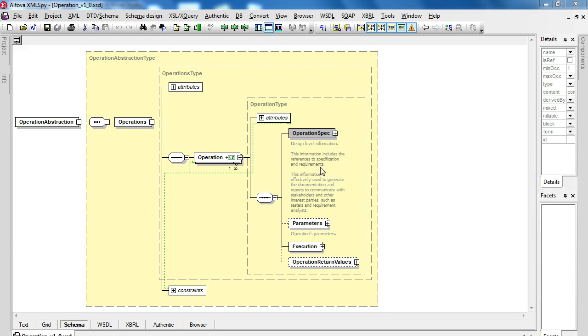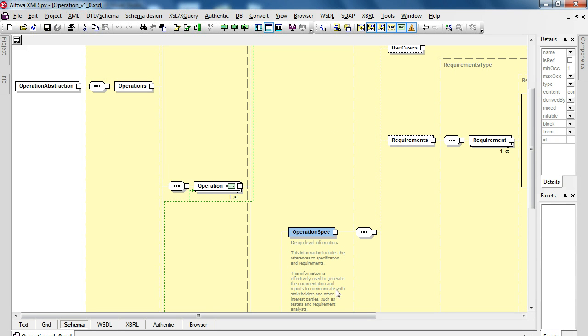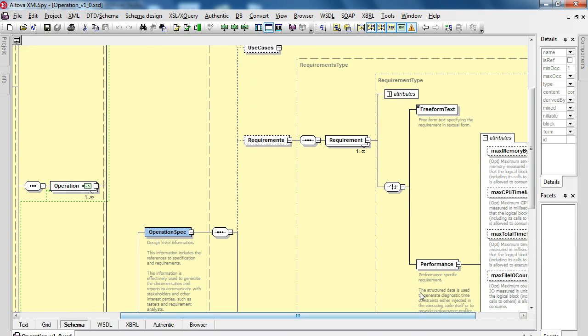Hello, in this video we will demonstrate how you can enforce design level requirements down to the implementation level without the coders or implementers knowing anything about it. In the other video we will be discussing more about logical operation abstraction, but here we will focus only on the operation specifications.